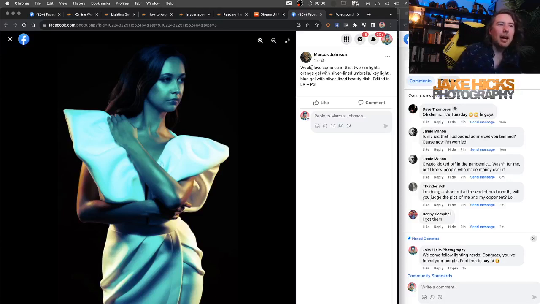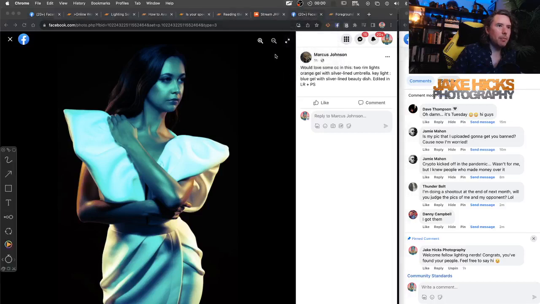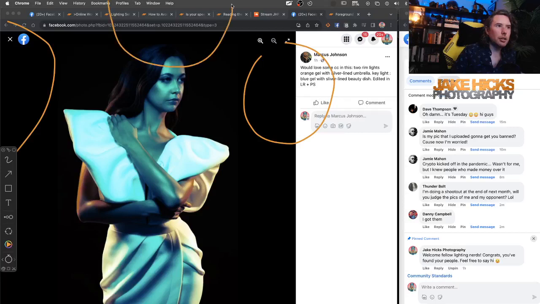So Marcus here would love some CC, and there are 2 rim lights: orange gel with silver lined umbrella, key light, blue gel with silver lined beauty dish, edited in Lightroom and Photoshop. So we've got an orange umbrella on this side, an orange umbrella on that side, and then the key light with a blue gel right above, which is in a beauty dish.